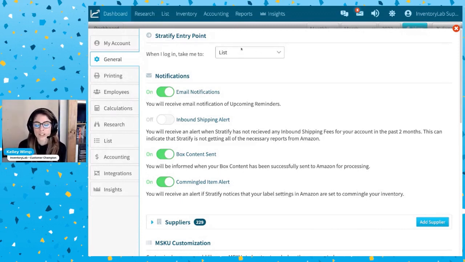You can actually change the default of where you're brought to every time you log into Stratify by selecting from this drop-down menu here. So at the top, it says, when I log in, take me to, and you can make your selection. We see a lot of users who default to logging into list because they spend a lot of their time in our application listing items, but perhaps you want to make sure you go straight to reports or right here to the settings tab. You can make those changes right here at any time.